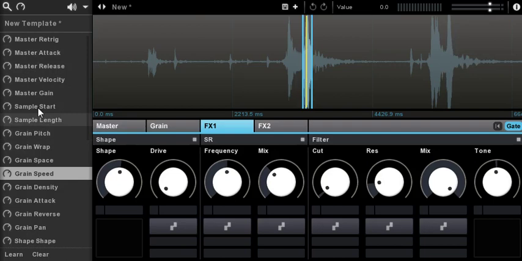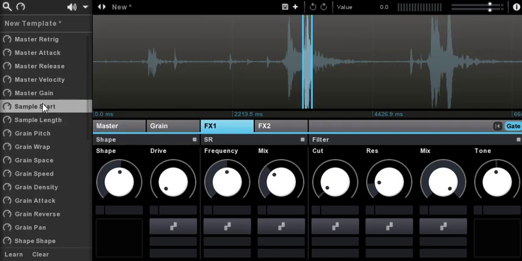For example, let's say I wanted to automate the sample start. Now, the sample start refers to this little blue guy right here where I take my sample inside of. And if I wanted to automate this dynamically, this could be something you do in a live performance, or if I just prefer to perform my automation in. And let's say I wanted to use the mod wheel to do this.